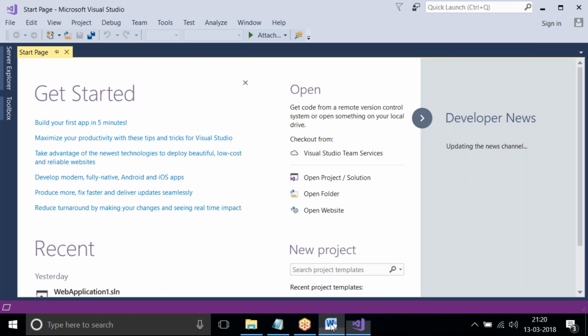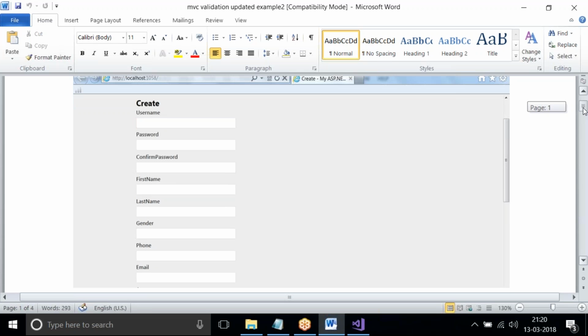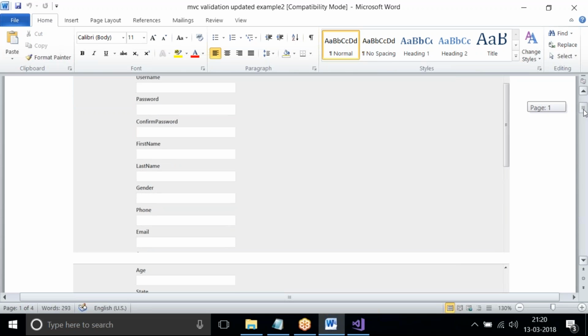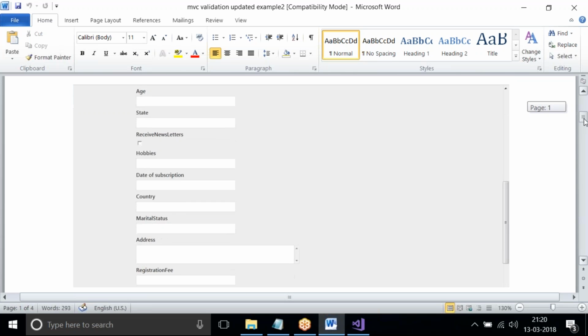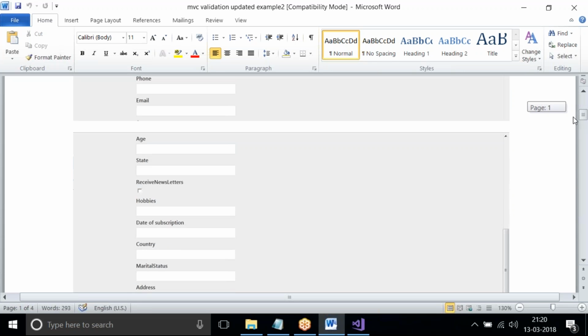So this is the 10th example what we are going to discuss now. Here you can see the registration form. In registration form, we are giving many properties in the class: username, password, then confirm password, first name, last name, gender, phone, email, then age, state, receive newsletter, hobbies, date of subscription, country, marital status, address, registration fee, all these are there.